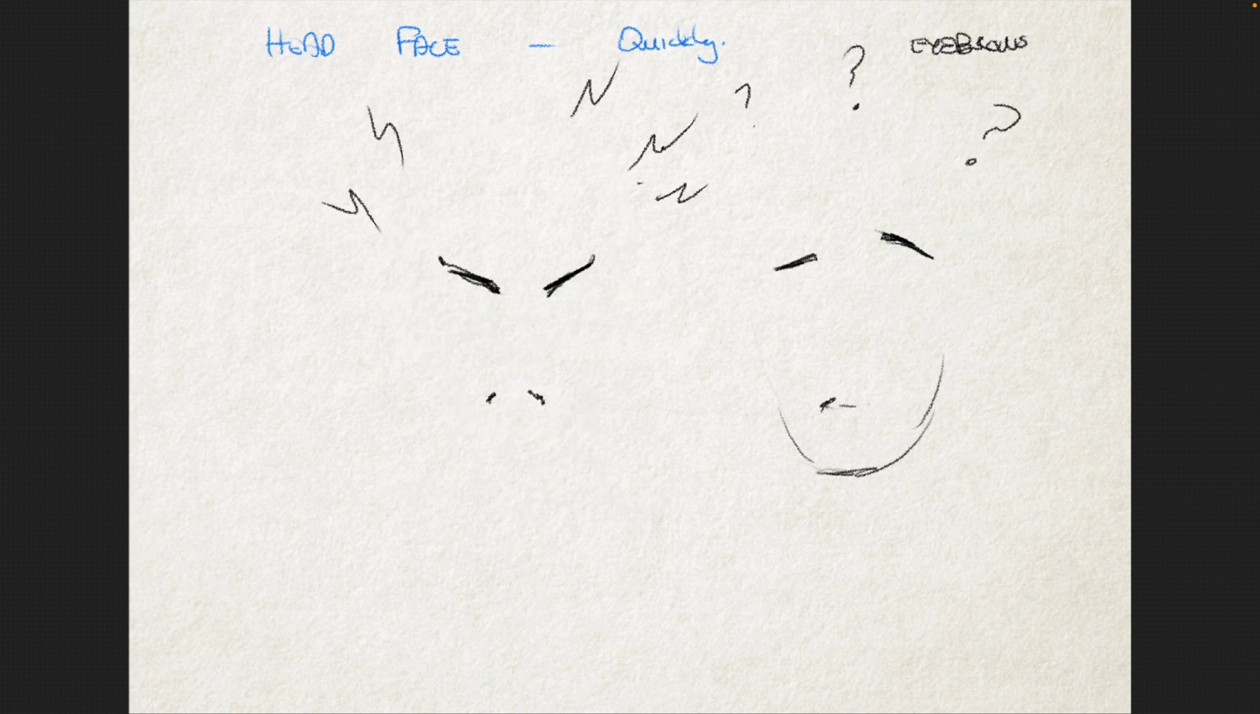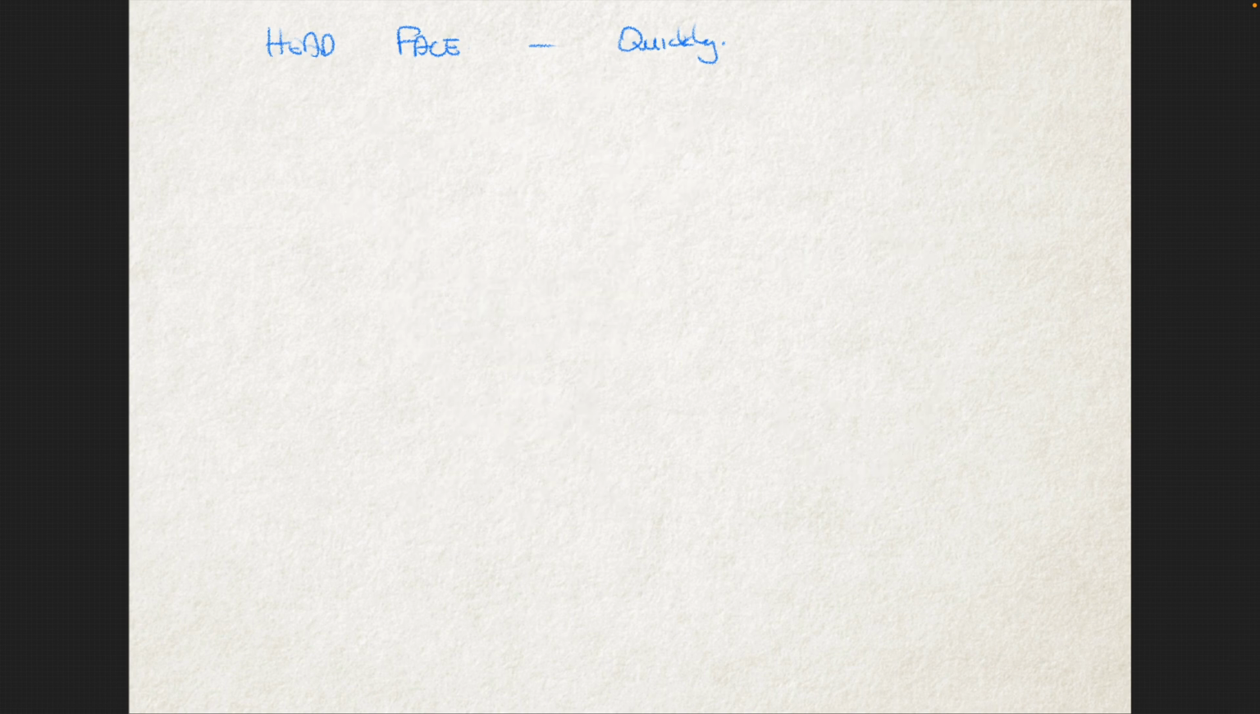Circle, halfway point is the eyes, then halfway point again is the nose, halfway point is the mouth. Again, don't quote me on that. This is for storyboard stuff. Alright, but what about drawing some side profiles? So side profile is kind of the same.